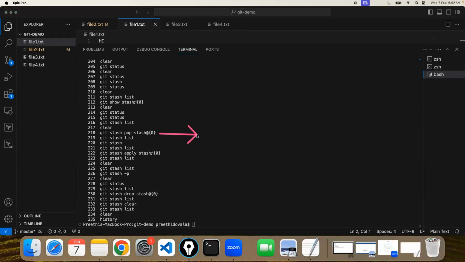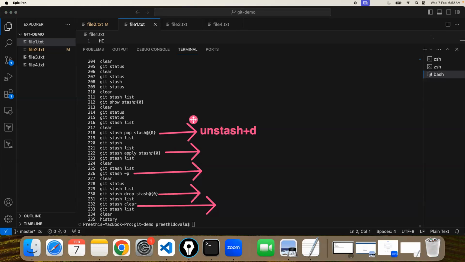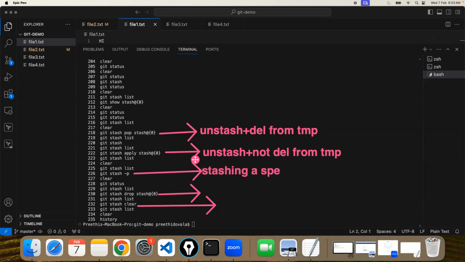Yeah, this is pop, apply, drop, clear, partial stash. What does stash pop do? It will unstash plus delete from temporary shelves. That's pop. Apply will also unstash, but it will not delete from temporary shelves. This is partial stash. This is for stashing a specific file.